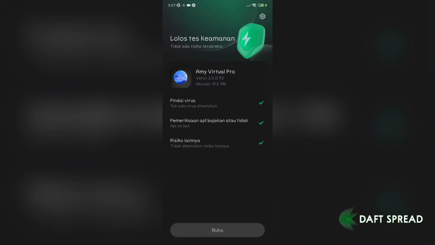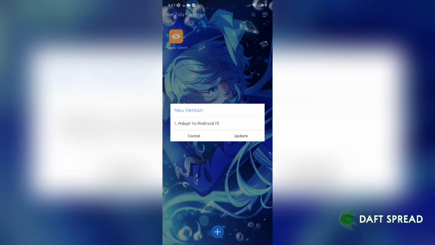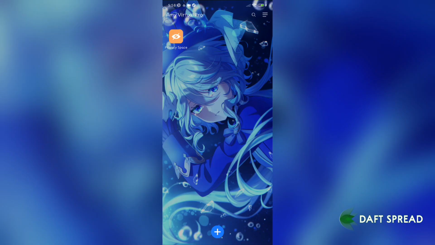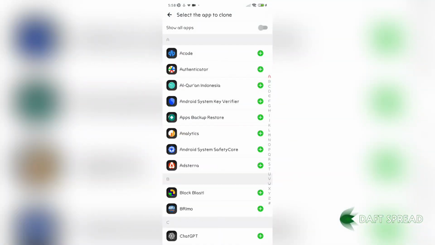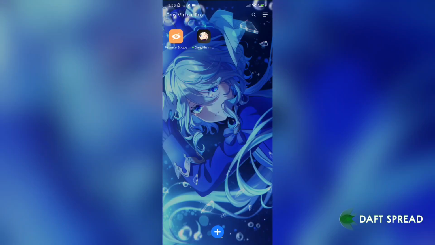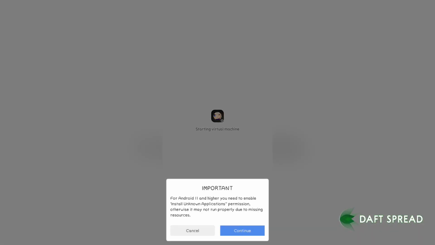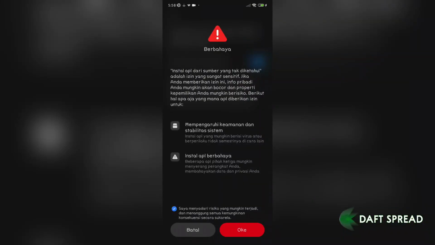Okay, after the installation process is complete, let's open the Virtual Space application. Now, when we first enter the Virtual Space, go ahead and look for the Genshin Impact game app and add it to the Virtual Space. For those of you using Android 14 or above, you might see a notification like this. So we need to allow the Virtual Space app to have permission to install applications. Make sure to grant the permission so the Virtual Space can install apps properly.